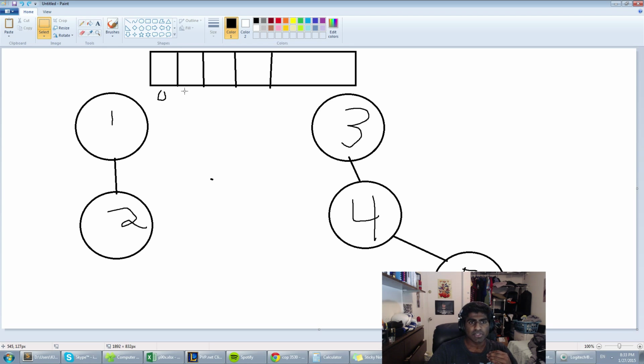So there's element 0. Then let's draw element 1, 2, 3, and 4. You'll notice that this is the 0th index. The 0th index actually corresponds to the first one. So the first one actually corresponds to the value of 2.